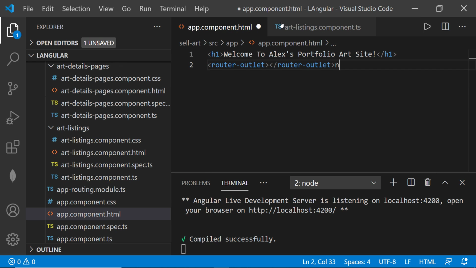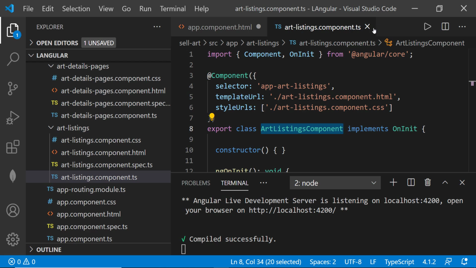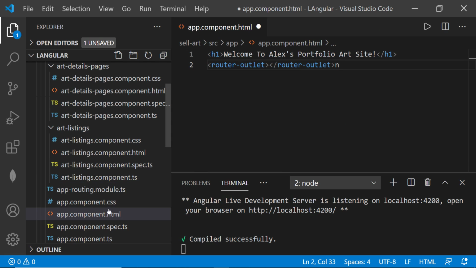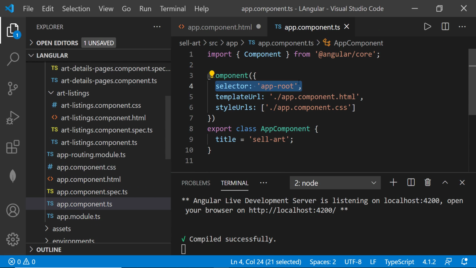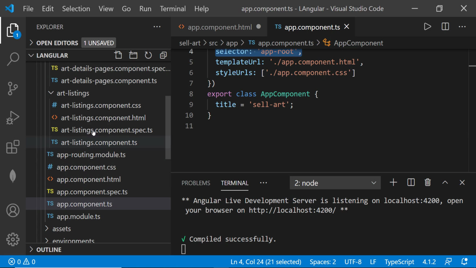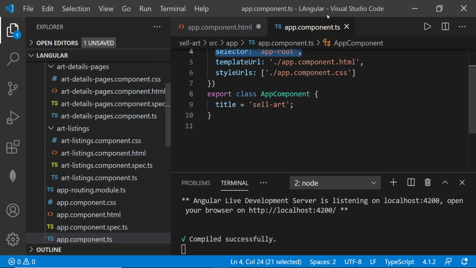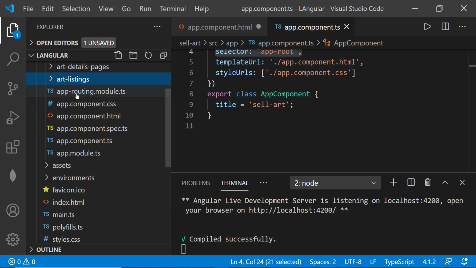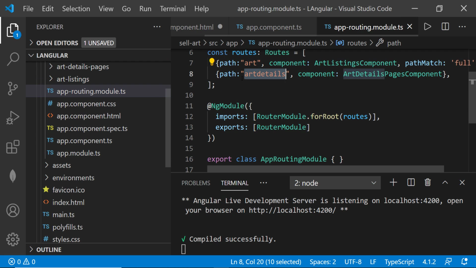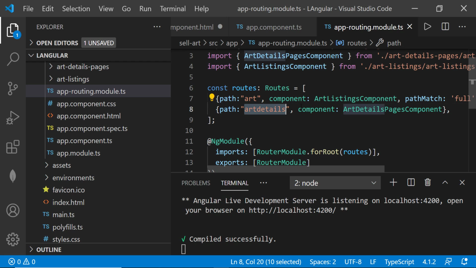But if we go into our initial app component, where's that at? Maybe I don't even have that open. TS, and then we go to our app component routing, which takes care of all of our routing, which we were just in. I think I closed it. And I like to close these out too because it makes it cleaner and easier to see. But if I go to my app routing module, this art details is taking us here. So just remember, this is the URL path and this takes us there.